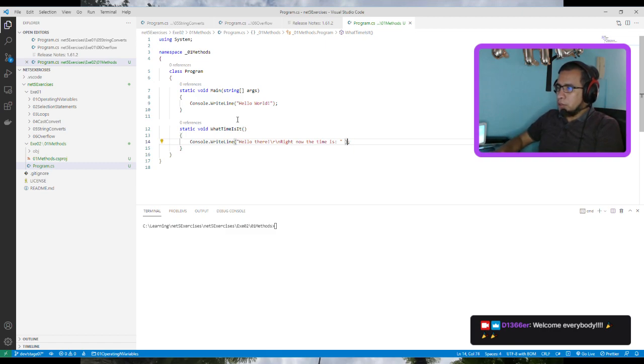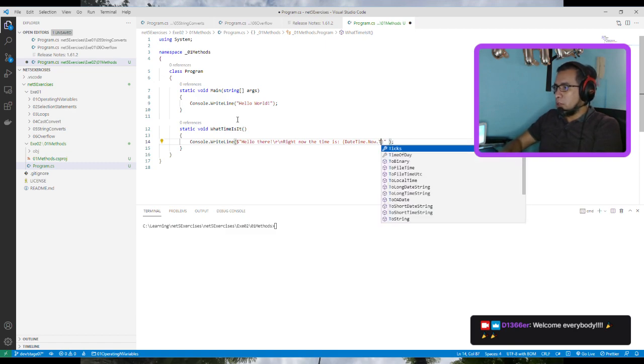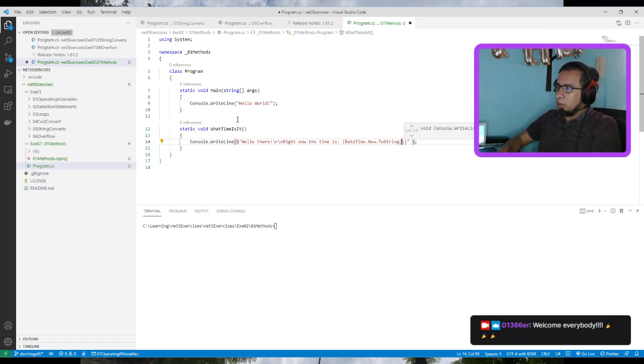There's an object that has the name of DateTime. Well, we have the class DateTime, and DateTime has a specific property with the name of Now. It means the datetime that is right now. Dot ToString, and then we are able to set up a format.